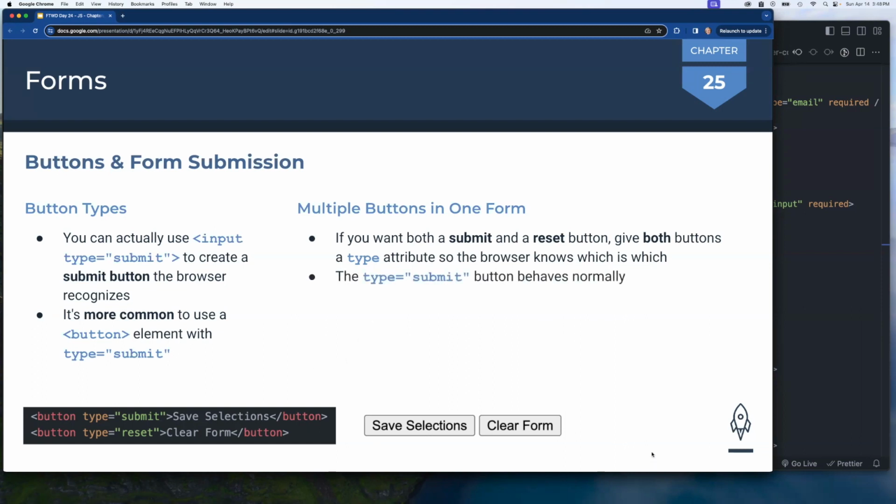Type submit behaves normally. It'll try to submit all the information and go to a next page or refresh the page. But type reset actually will just take all fields back to their default values, whatever those were. And maybe it was, like a checkbox, maybe it was checked and not necessarily blank. Just whatever it was to begin with.